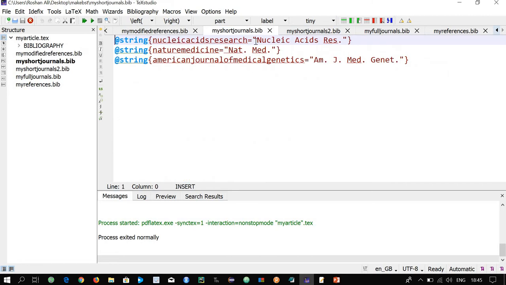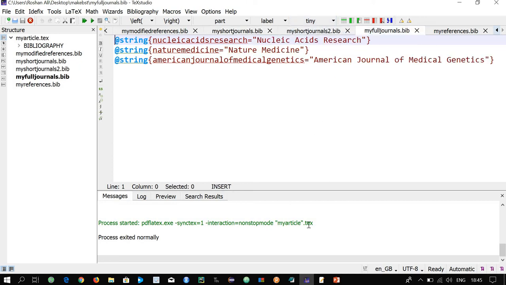These are, look, now the abbreviation of the nucleic acid journal was NAR, but now it has the accurate name of the nucleic acid research journal because it has found the accurate abbreviation from one of the files inside that folder too. Look at this file and my full journal names, etc.